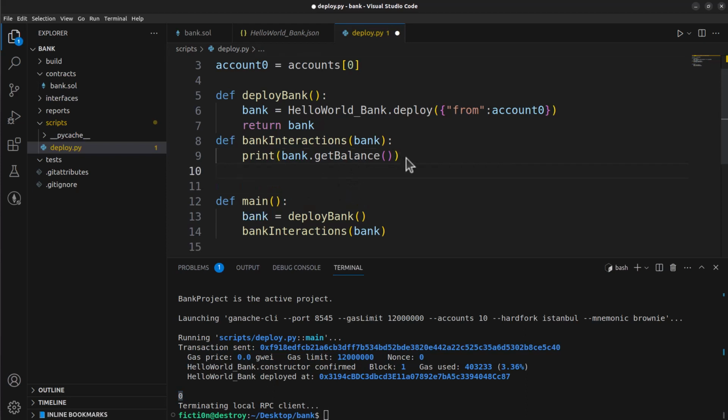So what we're going to do is we're going to say bank.deposit, because that's that deposit function in there. And what we're going to do is say from, and we want to do it from our account 0.